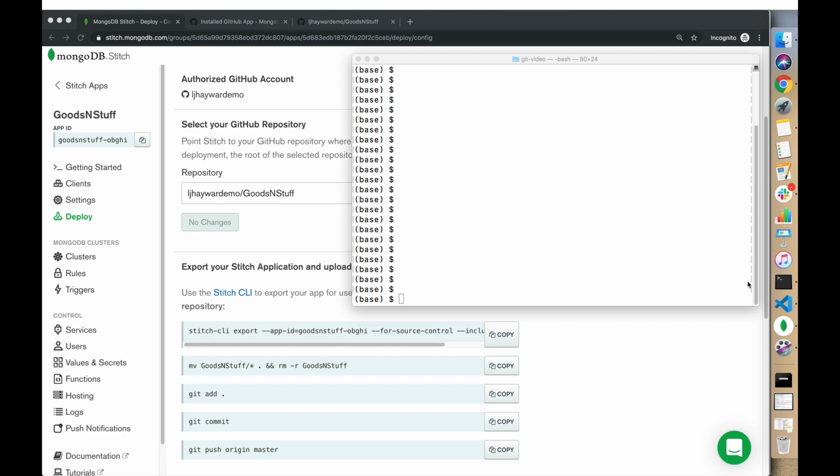Now before I started recording, I installed the Git command line interface as well as the Stitch command line interface. So if you haven't done that before, go ahead and take a minute and do that now. The other thing I did was generate my Atlas API keys. If you haven't done that yet, we've got some great documentation that will walk you through it.